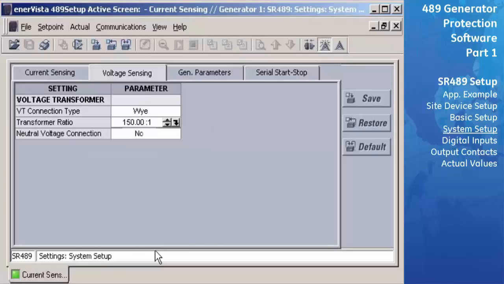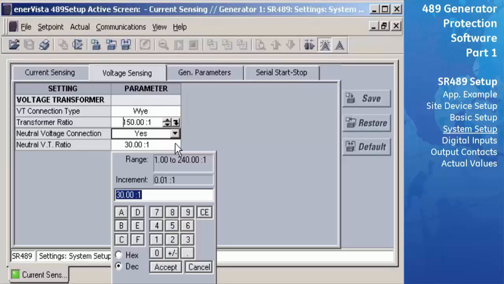As we will be using a neutral voltage transformer, we must change the neutral voltage transformer parameter to Yes, allowing us to program the ratio. The ratio must again be programmed as a value to 1 ratio. Our 14,400 to 240 ratio will convert to 60 to 1.